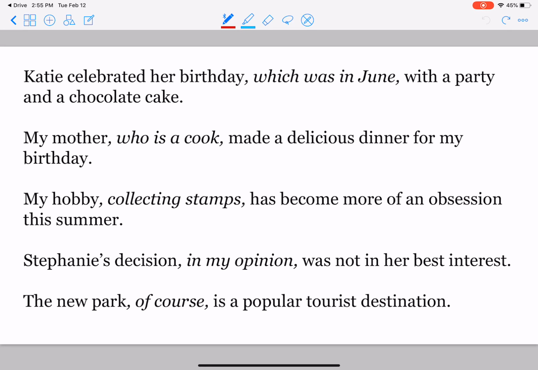So you can perfectly say, Katie celebrated her birthday with a party and a chocolate cake. That's fine. It's just that we're adding some extra detail. It's a modifier, but it's just a special type of modifier, right? It's a parenthetical clause, and it's called parenthetical because you could put it in parentheses because it's not necessary. You could take this out and it'll be fine.